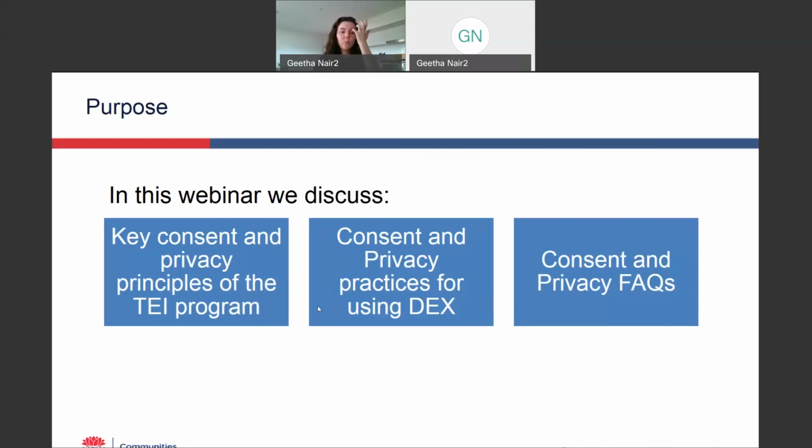So we'll talk about what practices you need to have in place if you're storing clients' personal information in the data exchange. And then I'll also go through some of the frequently asked questions we get about consent and privacy. So can a child consent? How do you determine if someone has capacity to consent? All of the common issues everyone faces.